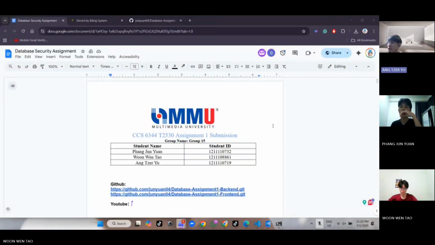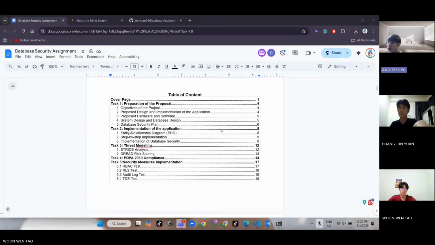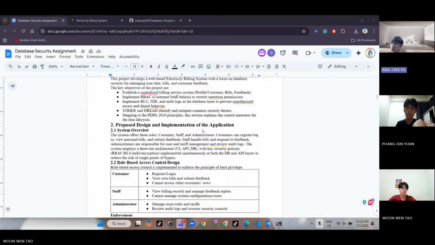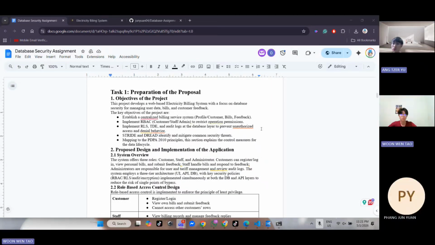Present about our project, which is the electricity billing system. For the proposal part, the objective of this project is to develop a web-based electricity billing system with strong database security, which focuses on secure management of user data, billing records, and customer feedback. We apply real database security mechanisms and not just the application logic.